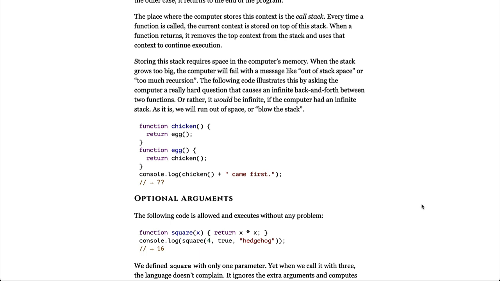Storing this stack requires space in the computer's memory. When the stack grows too big, the computer will fail with a message like "out of stack space" or "too much recursion." The following code illustrates this by asking the computer a really hard question that causes an infinite back and forth between two functions. Or rather, it would be infinite if the computer had an infinite stack. As it is, we will run out of space, or blow the stack.